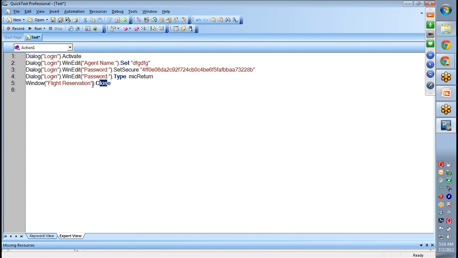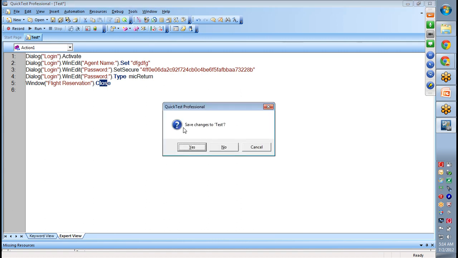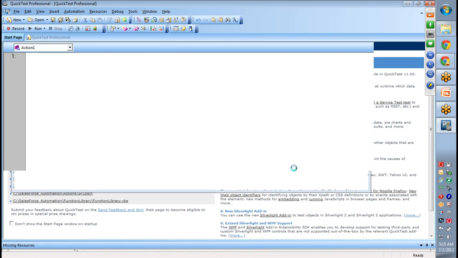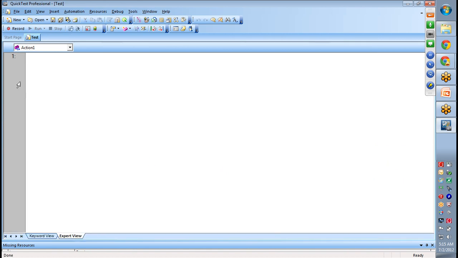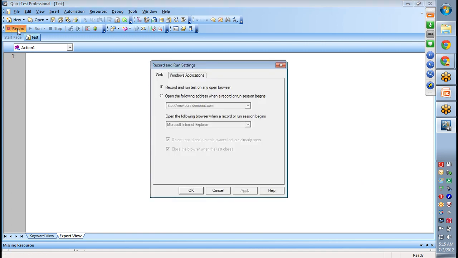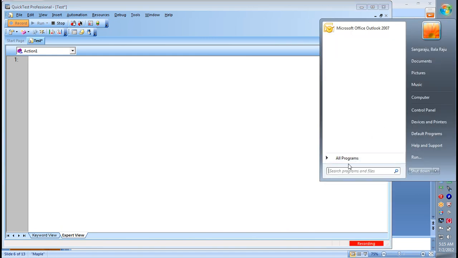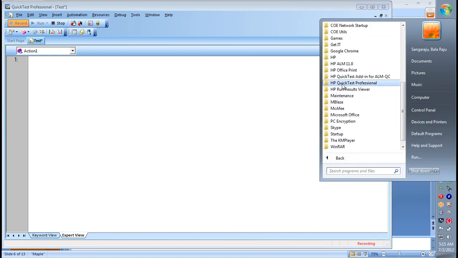So this is what it tries to record for a standalone application. Then we can go for a web based application. Record and run settings as usual. Try to launch Internet Explorer.